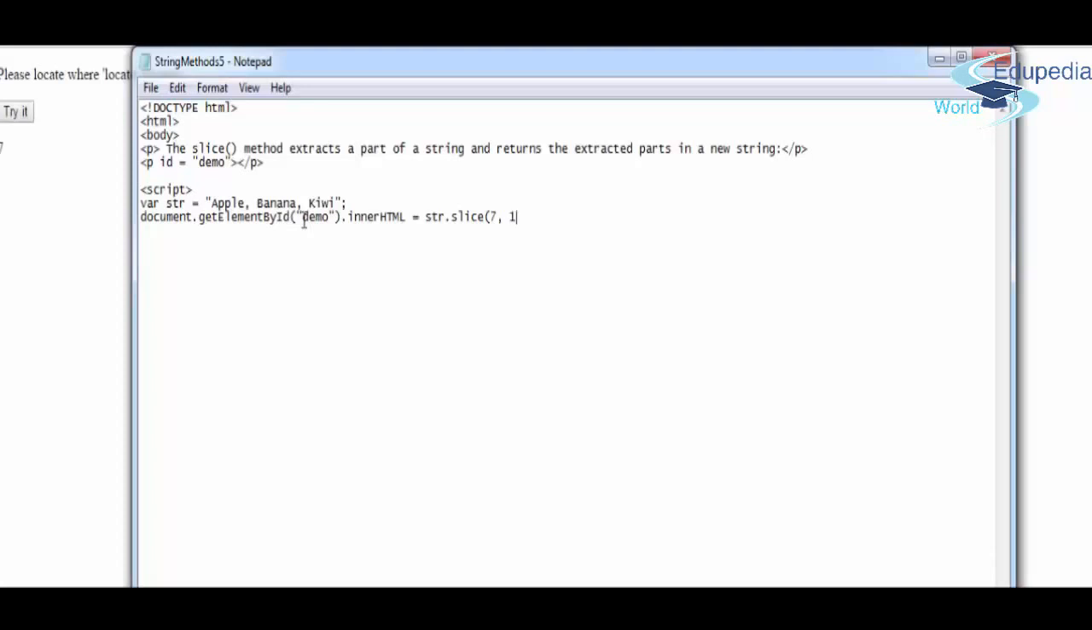Okay, this is the start and the end parameter. The argument for start and end is 7 comma 13. Close the script tag, close the body tag, and close the HTML tag. Perfect. Okay, let's save this file.